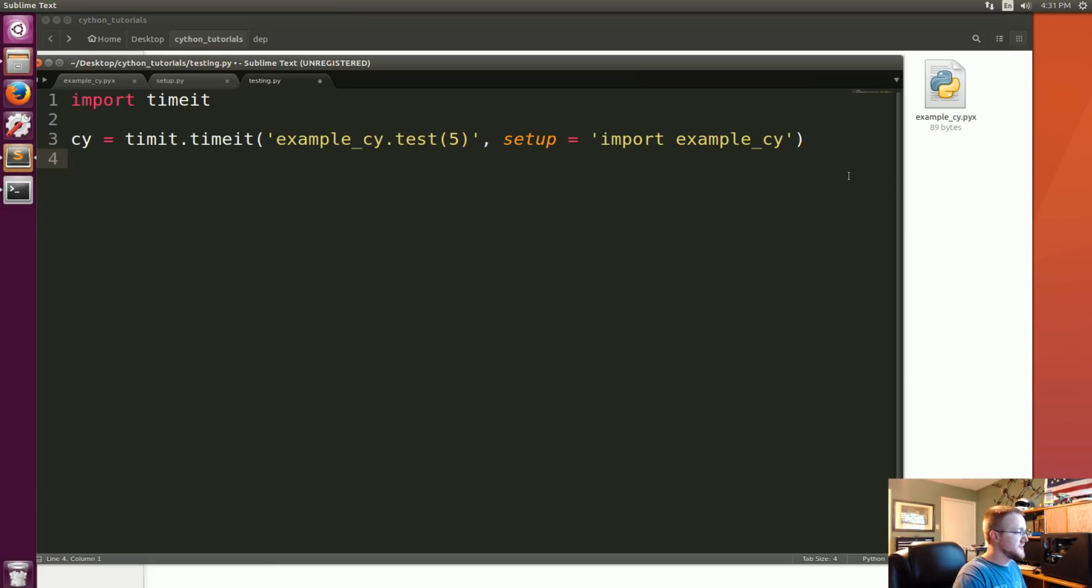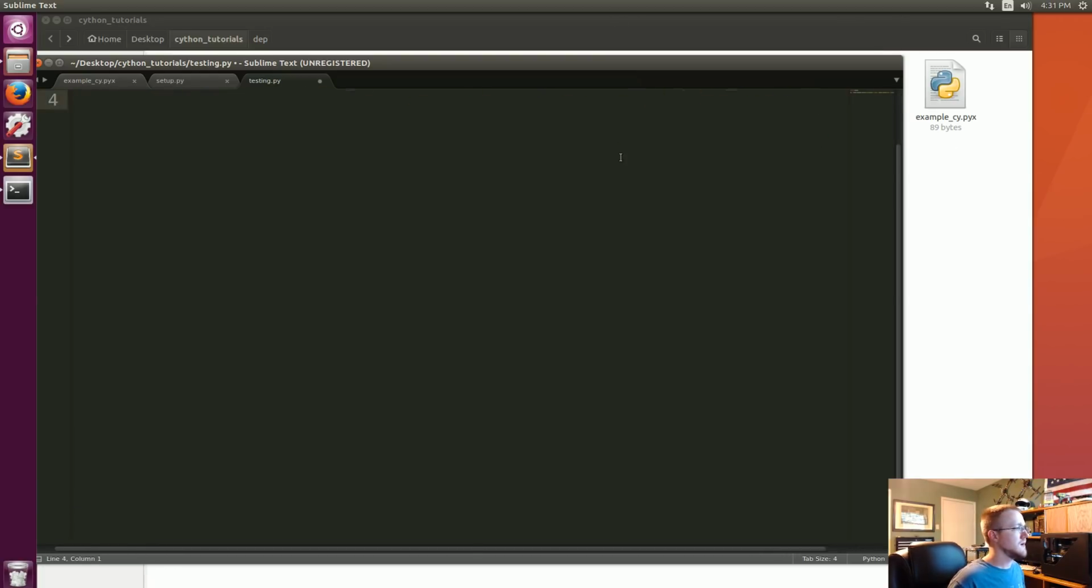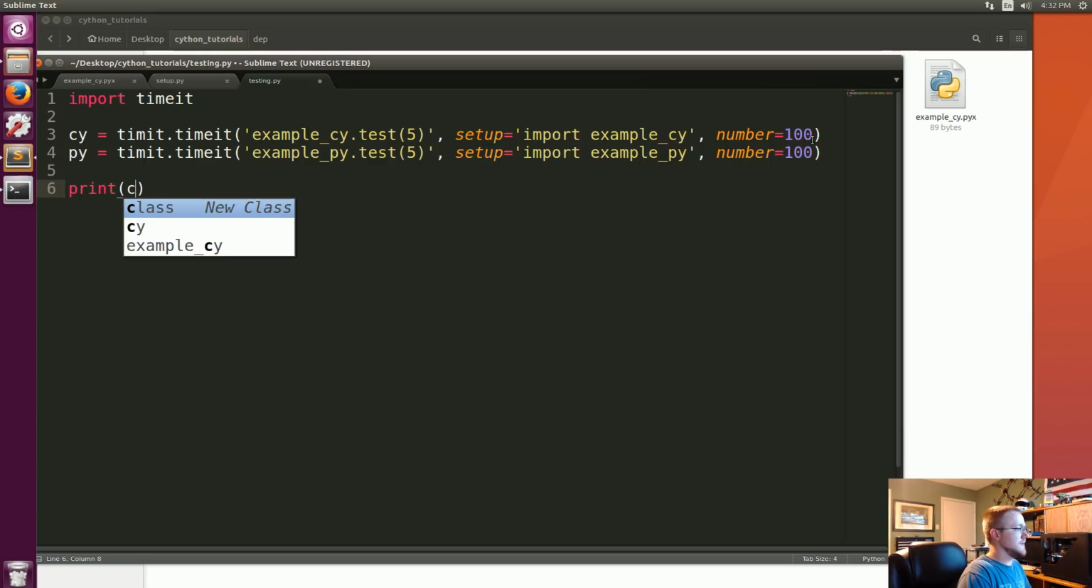Cool. And then we're going to say pi. Oh, we need one more variable here. Let's do number equals 100. And then what we're going to do is take this line, copy, paste. We're going to call this now pi and example_pi, import example_pi. Cool. All right, so those are the values. So then let's print sci, pi for the times.